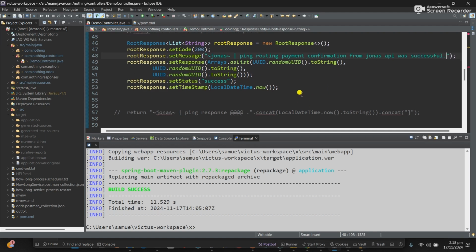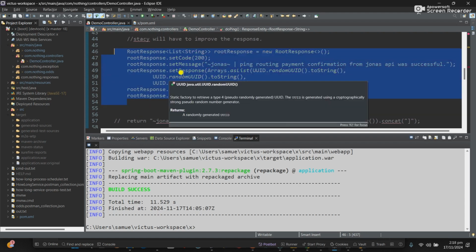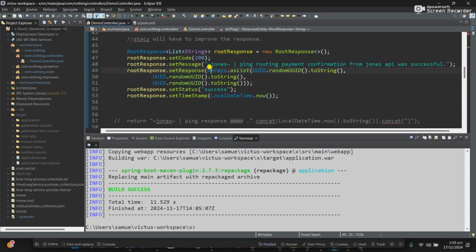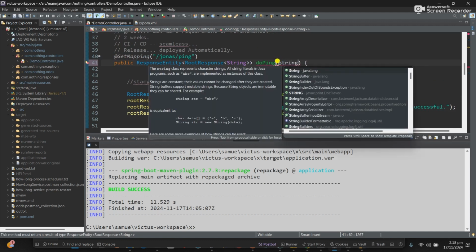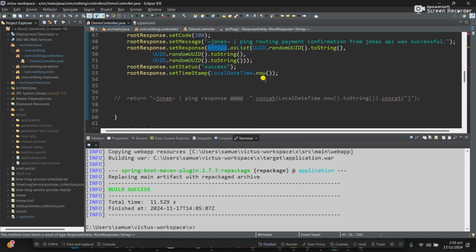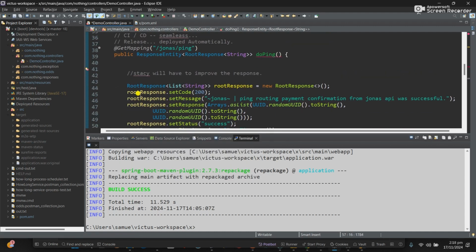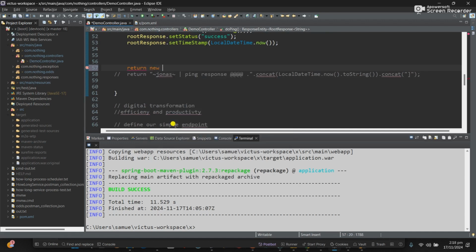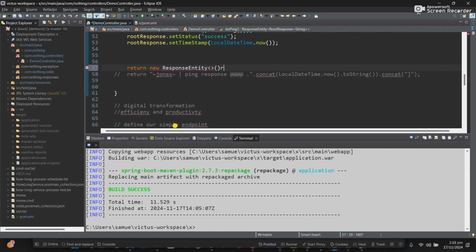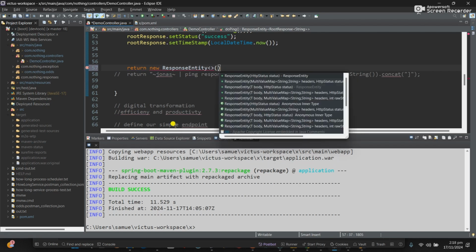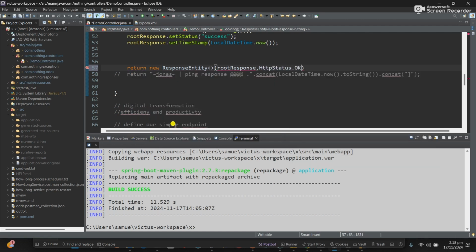That's so cool. Stacy has improved the response for us, so we give praise, we give the shout-out to Stacy: hey Stacy, well done. In a real case we probably have to give it some parameters to pass, but we are not going to do all that. So let's form the return for this. It has to return a response entity. So we say new response entity, and then we give it the root response and the HTTP status.